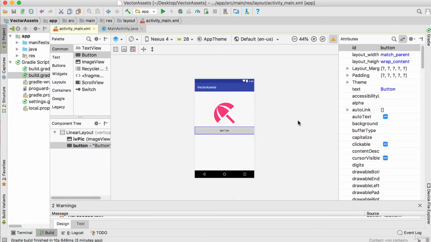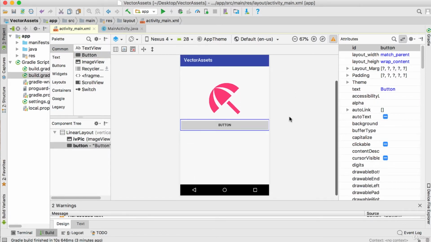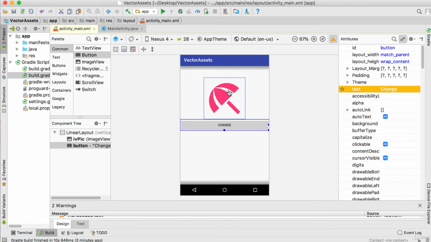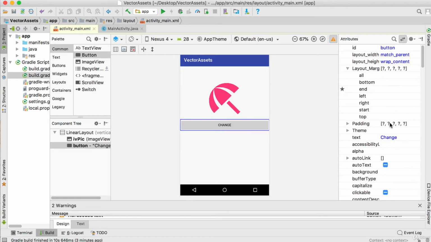If I drag the button there, let me just zoom in a bit. I'm not going to do a lot of things on this button. So let's set the text on the button to change or something like that, just to see if we can change the picture there. And I'm going to move it down, let's say from the top 10 or 20.